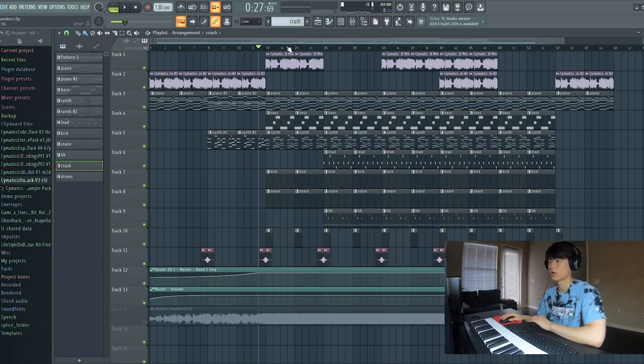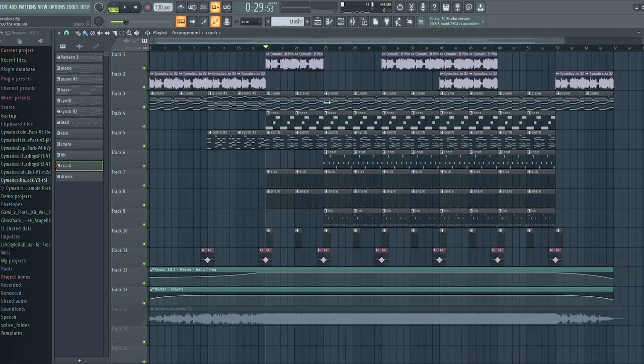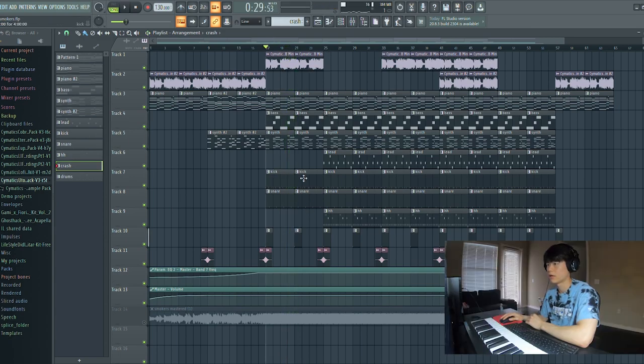So this is the drop. I have the kick and the snare, no hi-hats, like I said before, the synth, and the main vocal chop. So it sounds like this again. And then after this part, I take the vocal chops away and bring in the lead. So it sounds like this.